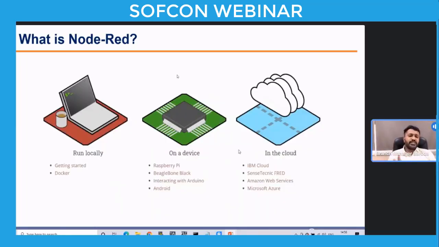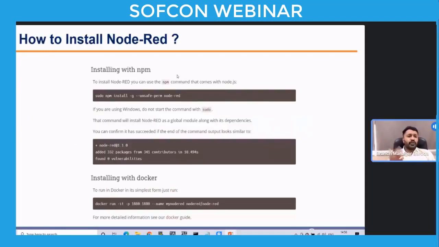Now, NodeRED works on many devices. You can run it locally on your system, or on different devices like a Raspberry Pi, BeagleBone, or Arduino. You can also put it into the cloud and do the programming over there. And you can create it as a gateway and send and receive data with the help of this NodeRED.